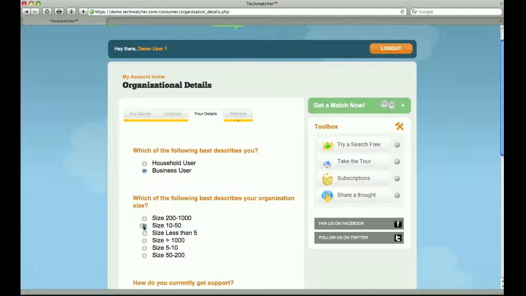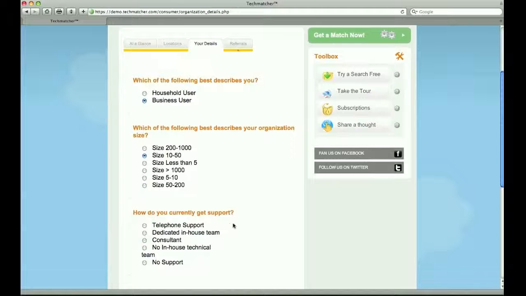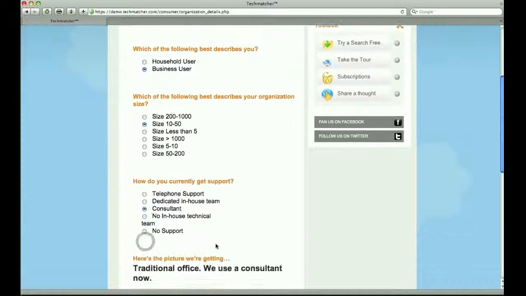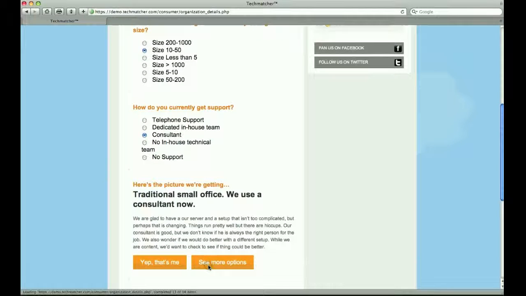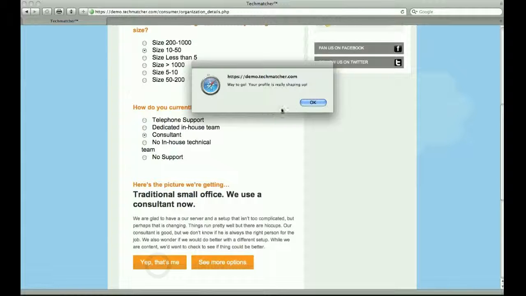What we do is, in very simple terms, with just a couple of clicks of the mouse, get to describe your organization. In this case, it's a business user, 5 to 10 users, and they've had a consultant come in. And what we do is then provide you with little paragraphs that might describe your organization. Dig through there and find the one that matches you best. This one, we'll choose this one right here.